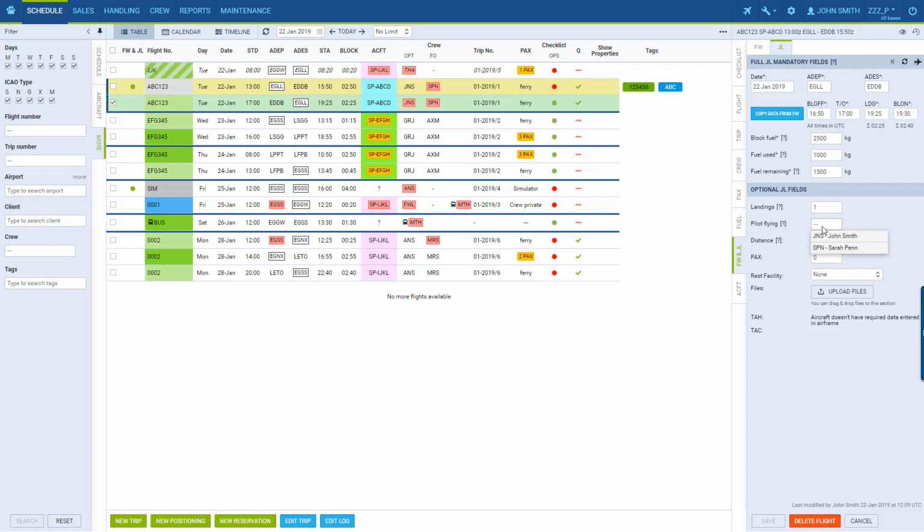The pilot flying is also crucial if we are calculating currency, because that's what the currency is based on. We can enter it in the format, 1 pilot does both takeoff and landing, and that would look like this, or we can simply click, add a slash and add the other pilot that was flying.